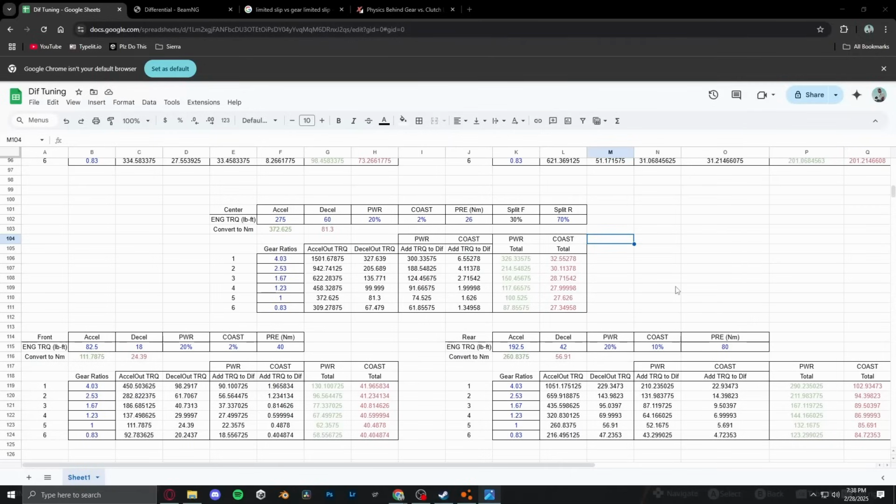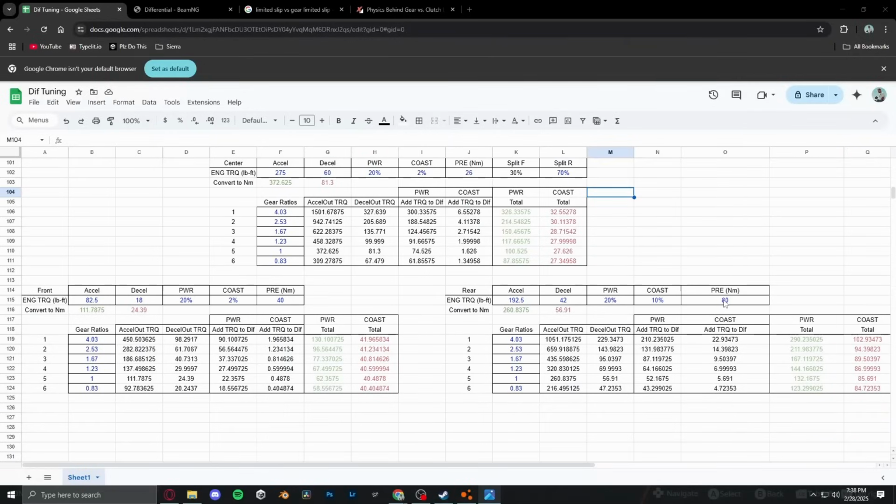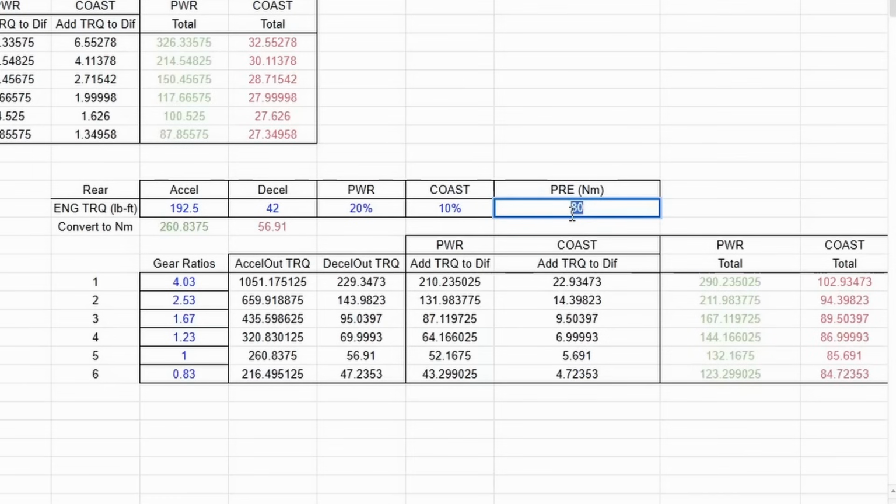Let's go ahead and start moving some numbers around. I'm going to bring down our power locking rate to, let's say 50%.